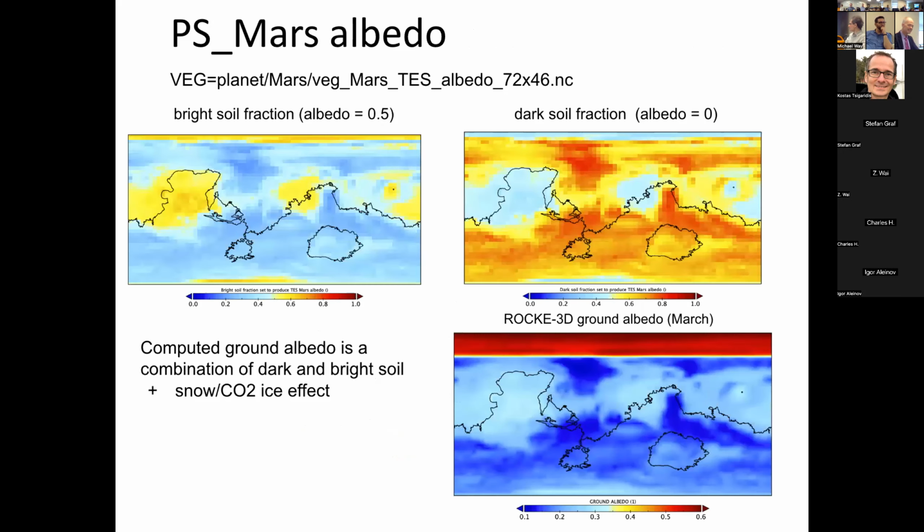Next slide. That was showing you how CO2 condenses, but unfortunately in Planet One it's not condensing. So I wanted to show you this slide. This is how you set Mars albedo. We use TES albedo. I think in the example run deck it's still just a uniform albedo, but you can download this albedo file from our data portal.